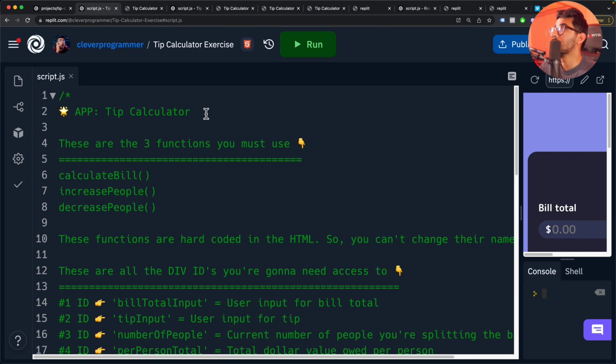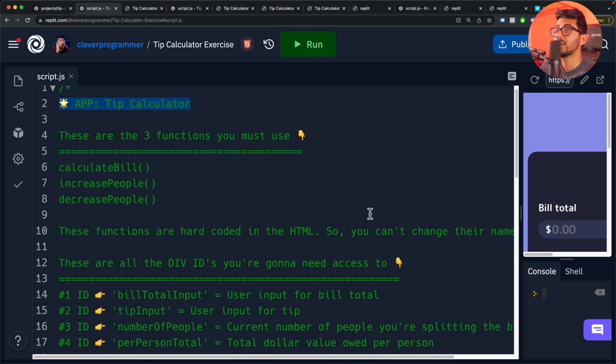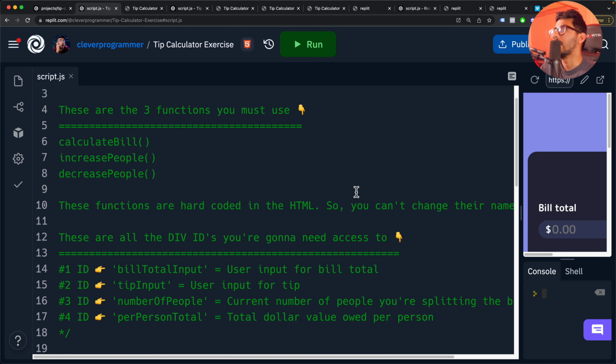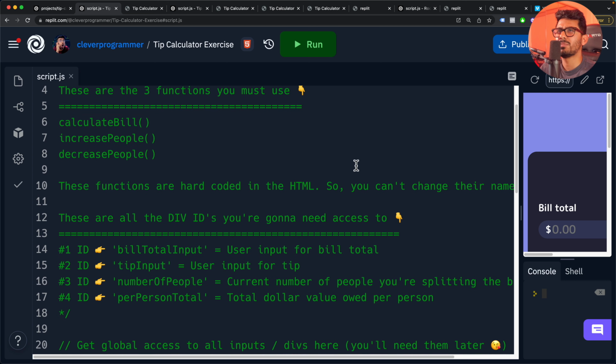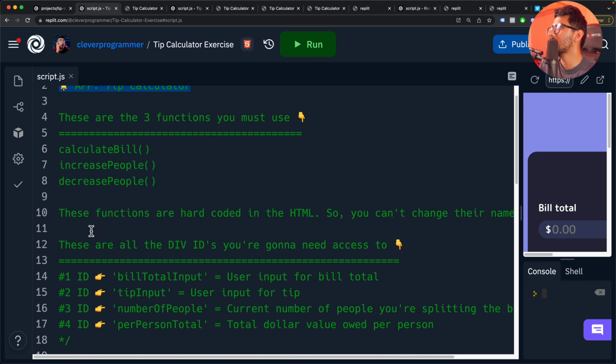All right, so you're going to be building the tip calculator app. Now, there are a couple of things that you're going to need to know. Otherwise this project is going to become way harder for you, and I don't want that to happen. Okay, so I want it to be something that you're able to grasp.